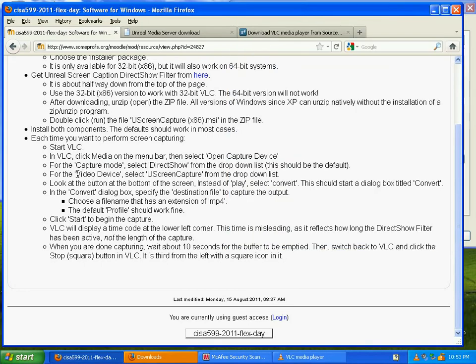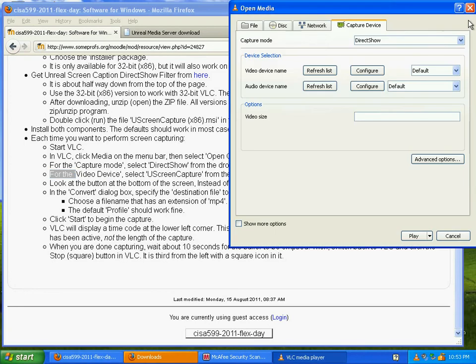For the video device, select Use Screen Capture from the drop-down list. This step is really kind of optional because unless you have some other video devices, it is already the only device and you don't need to select it. But just to be sure, we'll go ahead and select Use Screen Capture here.